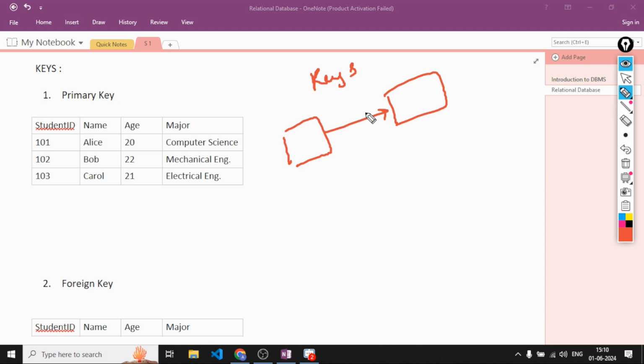Now key is not of one type. There are multiple keys which help us in setting different kinds of relations. Now I hope this is clear, right? Now let's dive into this topic. A very important thing to note over here is that keys is a very important concept, and it is a little difficult to understand.